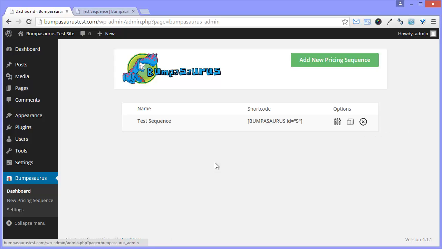That's all there is to it. At any point when you want to add a new pricing sequence, you can either clone an existing one, or you can click the Add New Pricing Sequence button. Put in your initial price, as well as up to 5 bumps, and you're good to go.